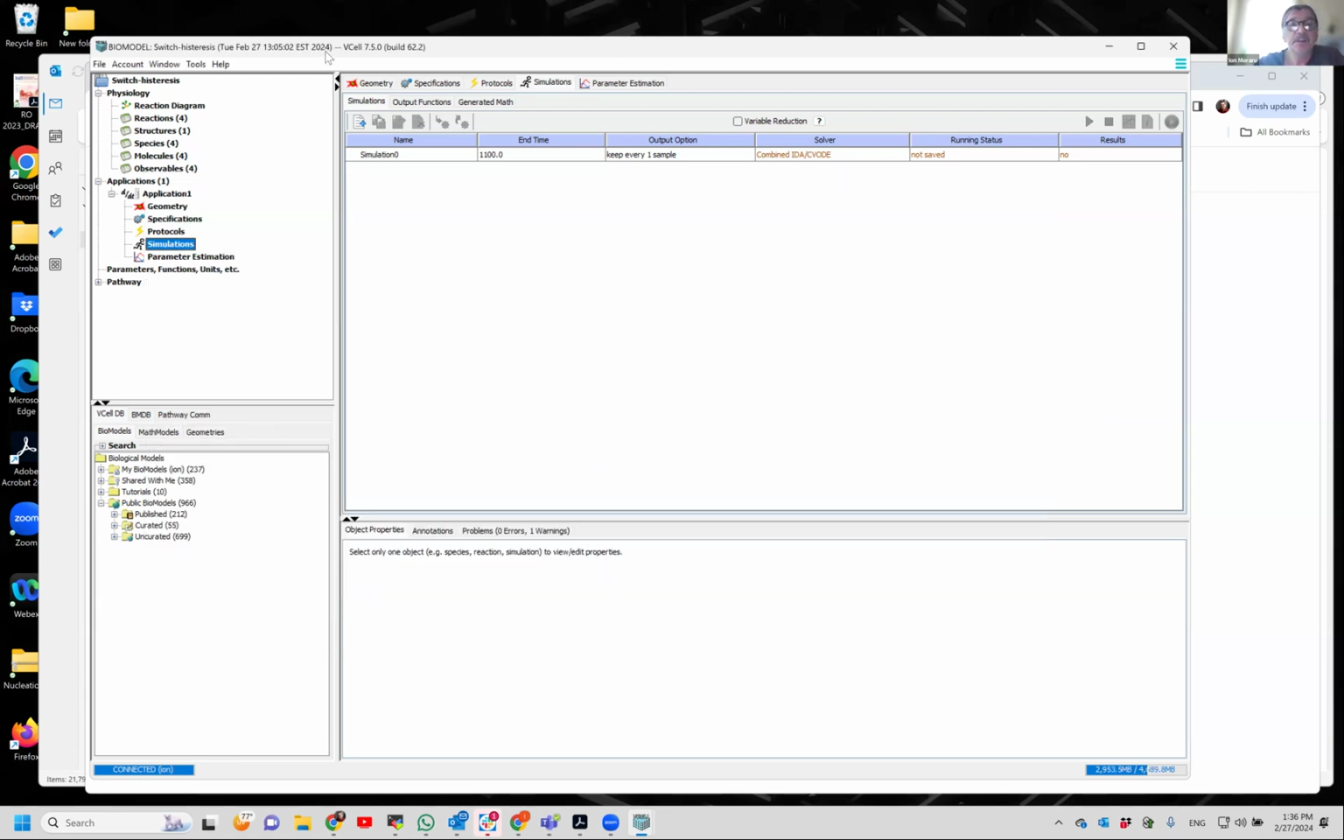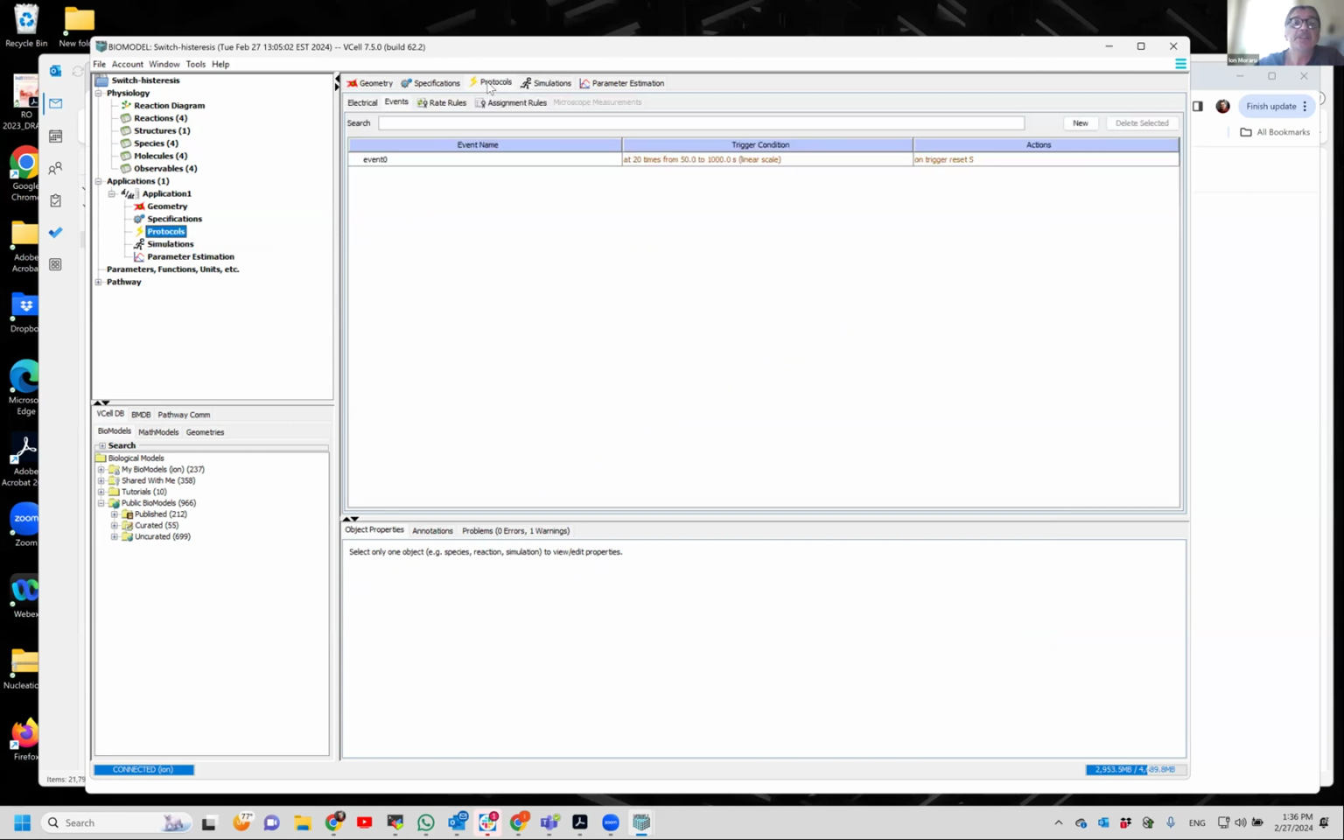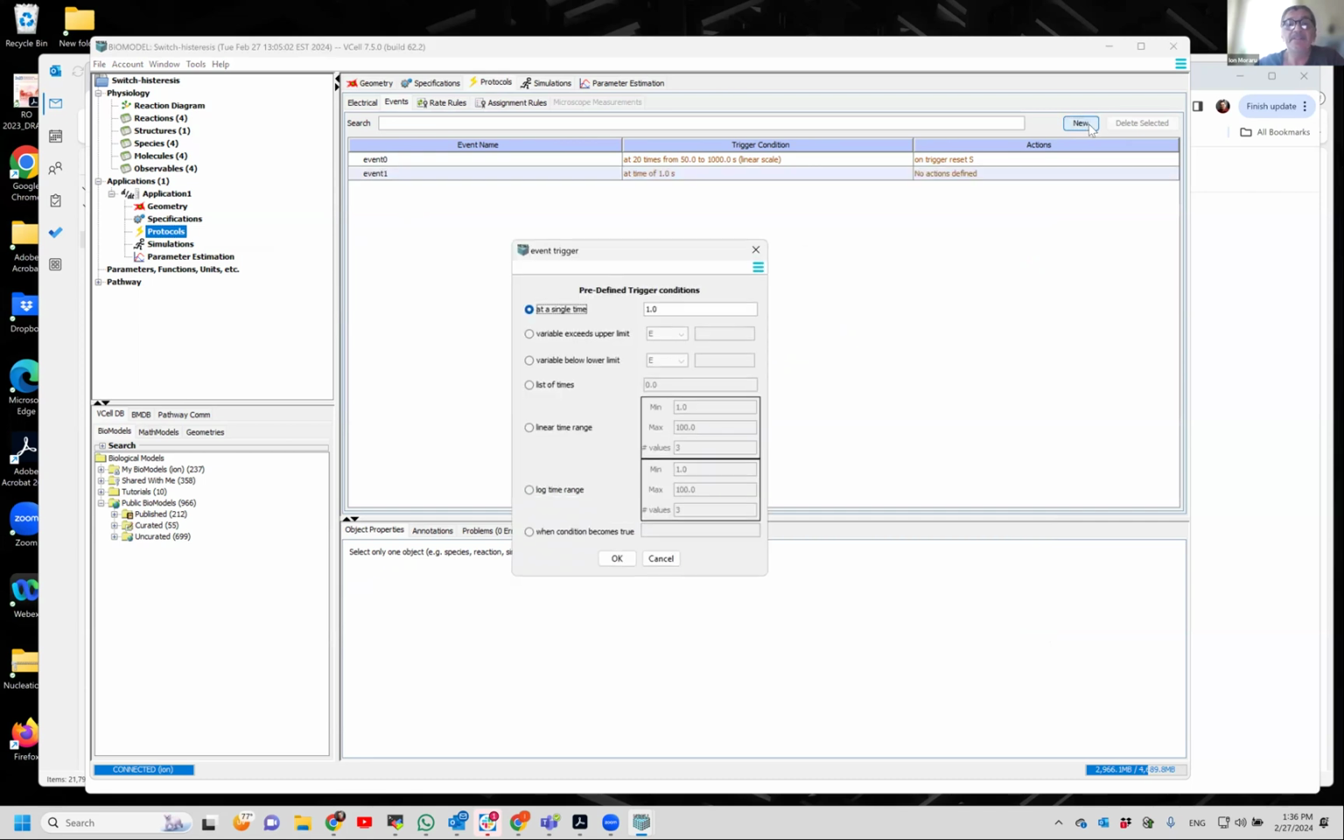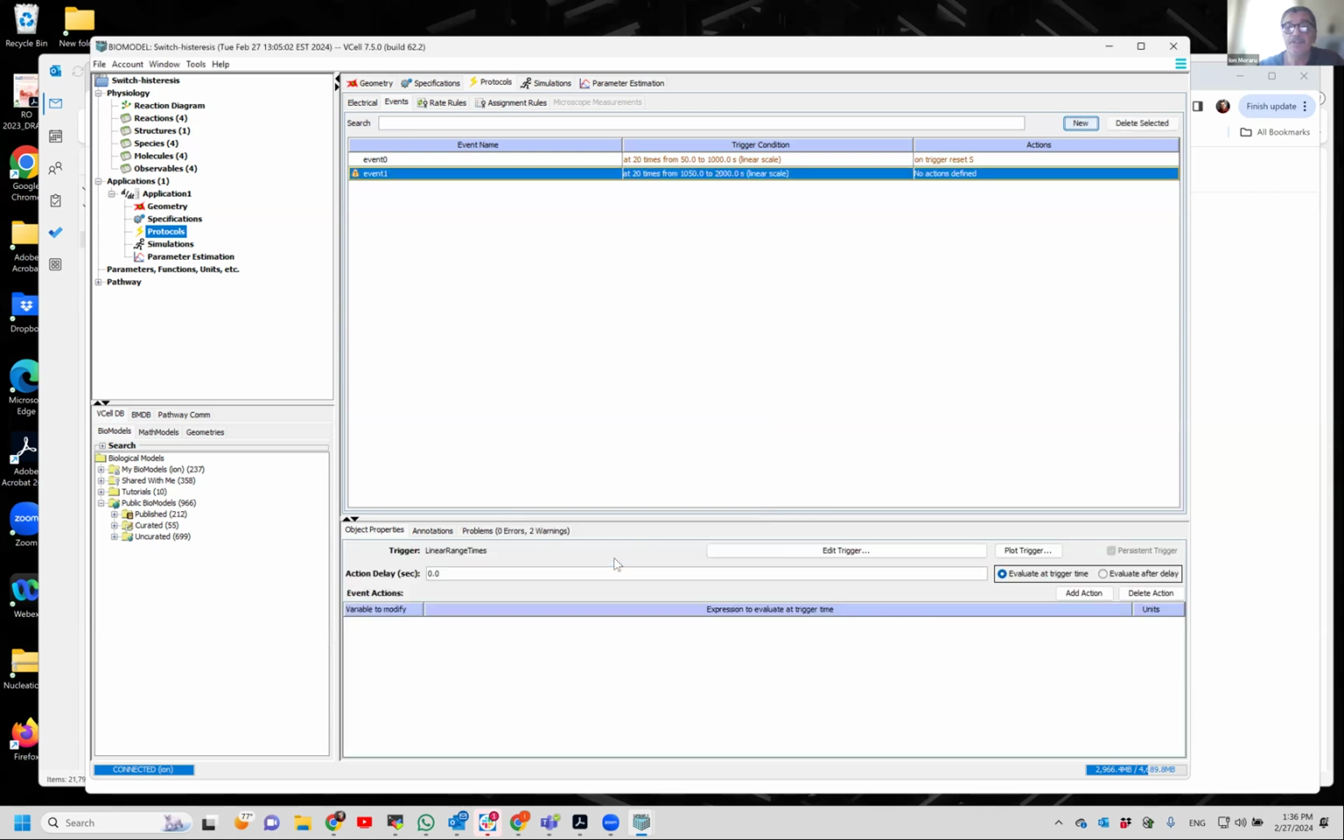Now, let's go back to events to say, well, maybe we can add another event and do again a linear time, but start at 1,050 and go to 2,000 and give me another 20 values. So now this event also triggers 20 times, but starting after the first 1,000 seconds.